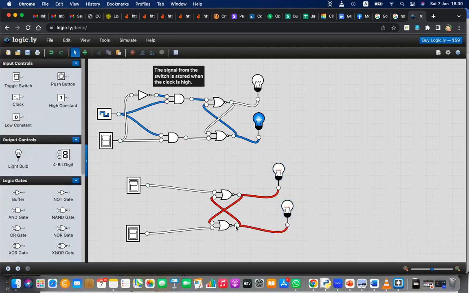Okay, this is the simplest implementation of this circuit. Both are zero at the initial stage. Let me initialize, okay? Now it is initialized. And let's see how it works.